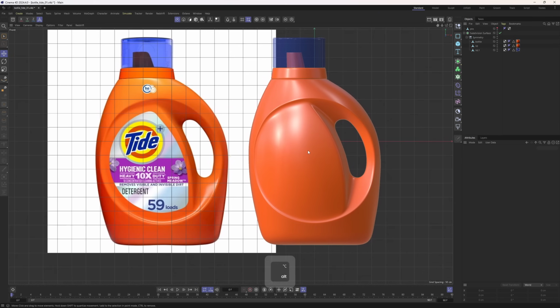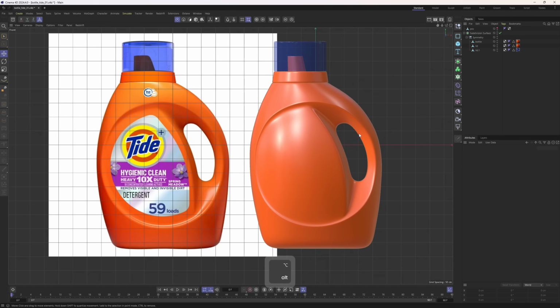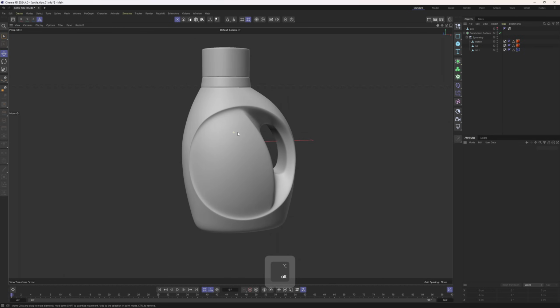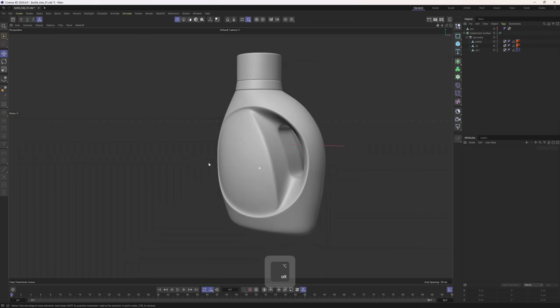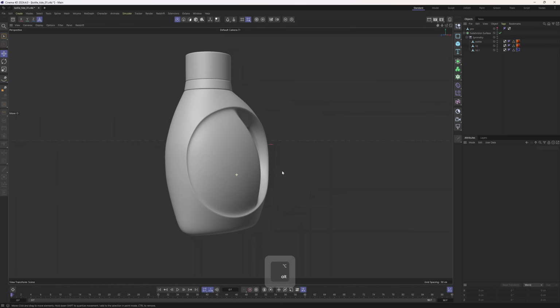Anyway, this is the model that I will be modeling in this tutorial. I am really happy with the result. It is looking sharp and clean. I hope you will enjoy and learn a lot from this tutorial. Now, let's get into the tutorial.